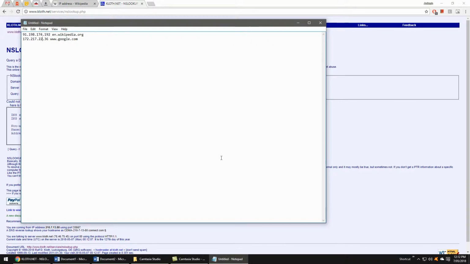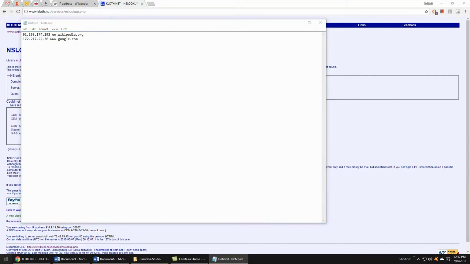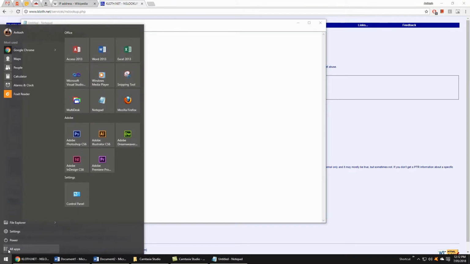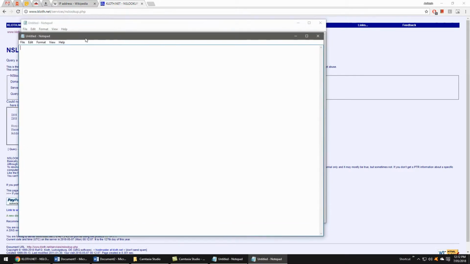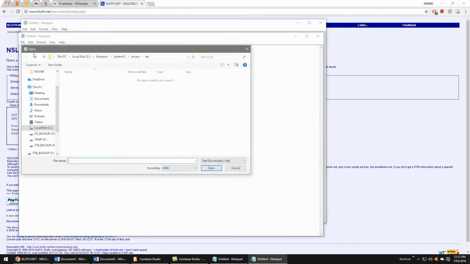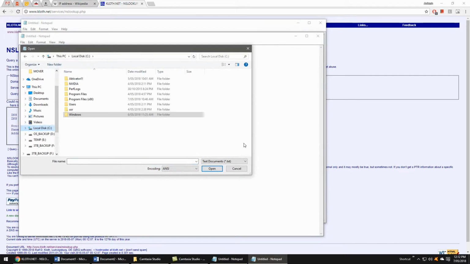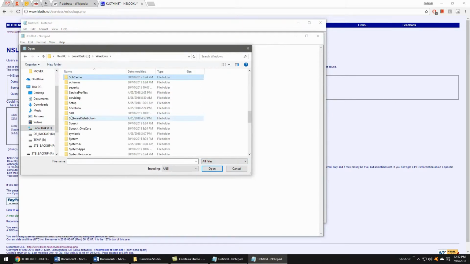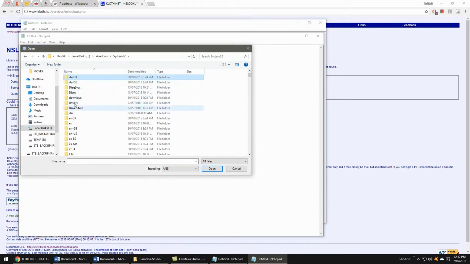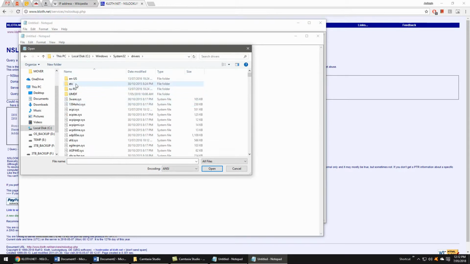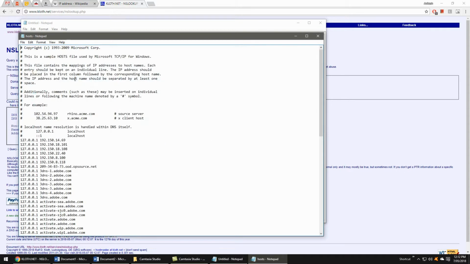Notepad. The next step is to open Start and find Notepad, then right click Notepad and run as administrator, which is very important. Then go to File, Open, go to C drive and change the file type from text to all documents. Go to Windows, System32, drivers, etc, and then open the hosts file.